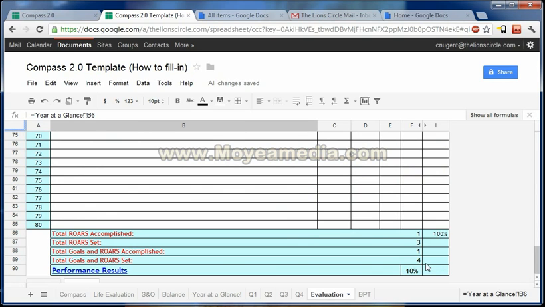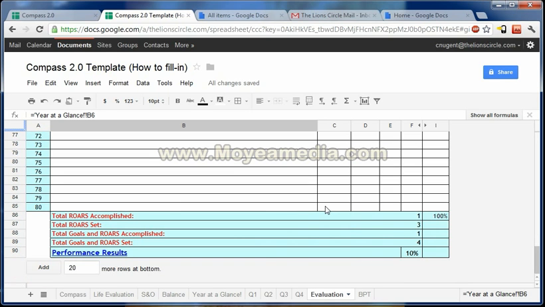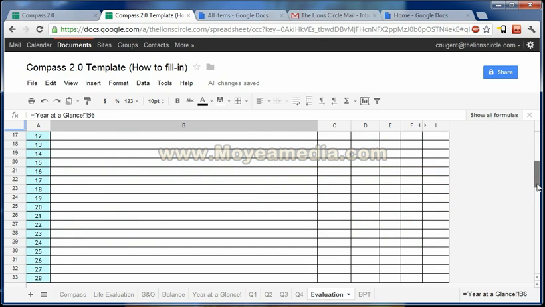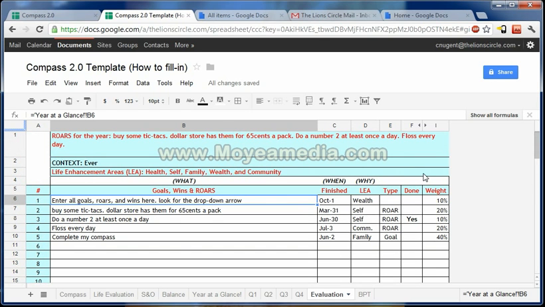Since I've only completed the 1 task, that's why I only have 10% performance. Okay, you'll also see the total number of ROARs accomplished, the total number of ROARs set. There's 3 of them that were set. Okay, so 1, 2, 3 ROARs that were set, only 1 was accomplished, and so forth. All right, so that's it. Everything else gets populated. You don't have to do anything else, and that's it for this tutorial.